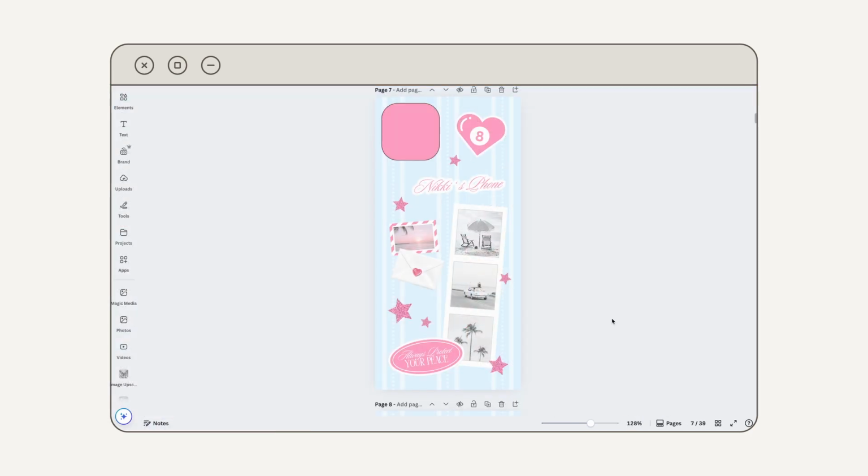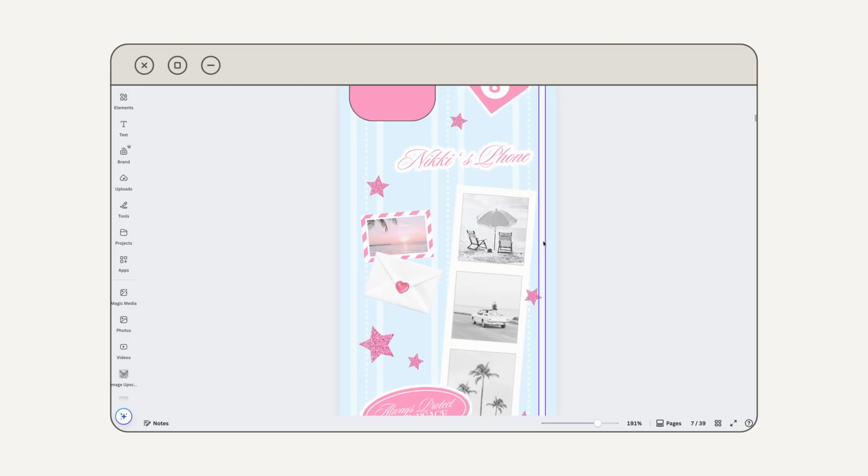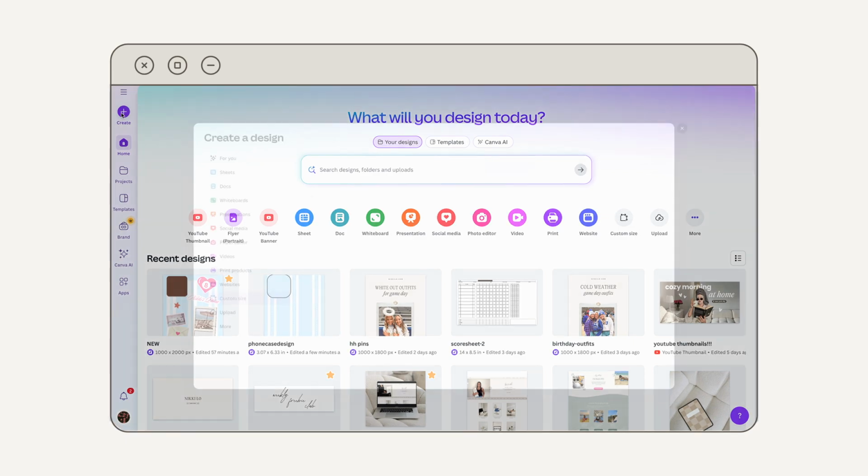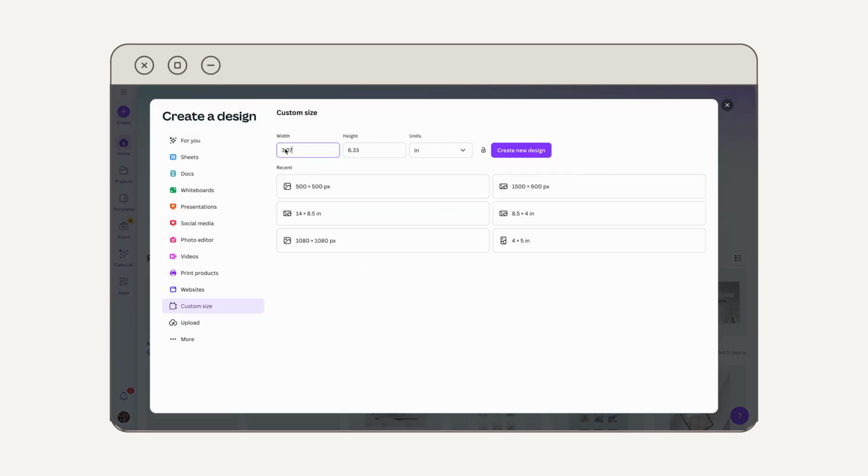So I'm done with my design. I absolutely love it. I'm so excited to get this printed out and onto my phone. But before we do that, we have to get our design print ready. So to do that, you're going to want to make another brand new document in Canva that matches your printer paper size. For most of you, this is going to be the standard 8.5 by 11 inches.